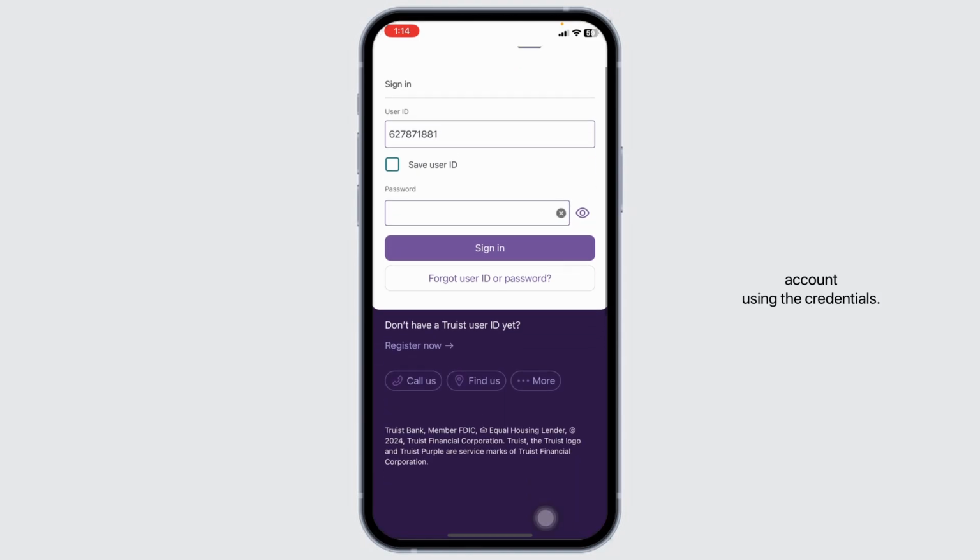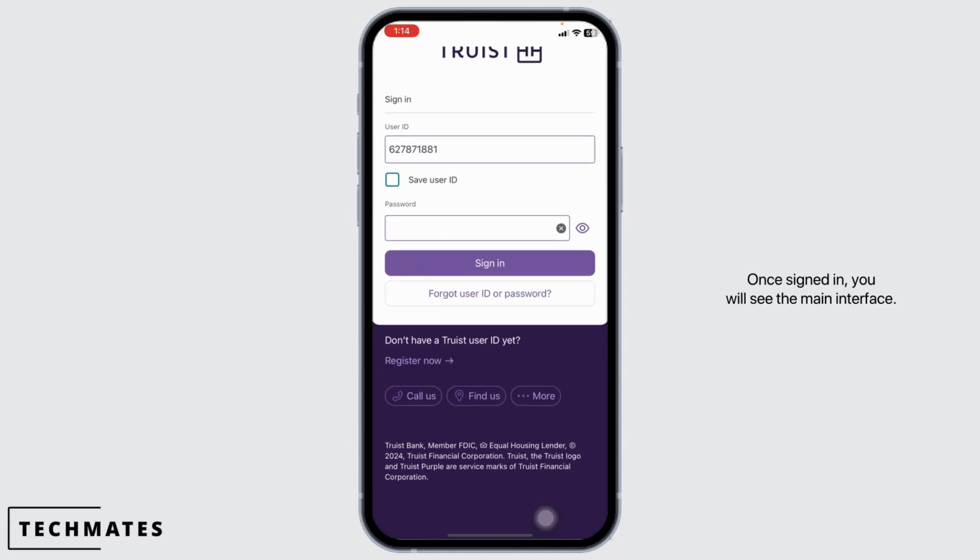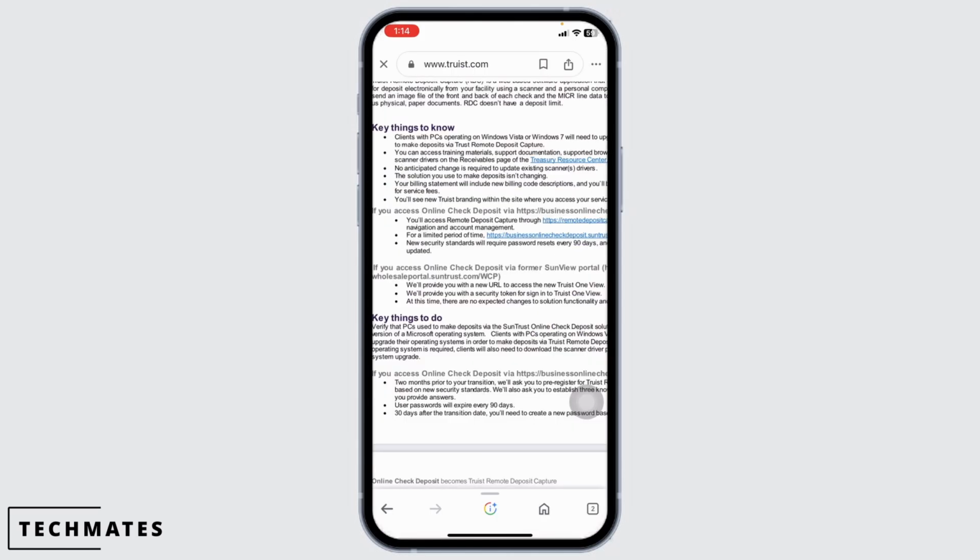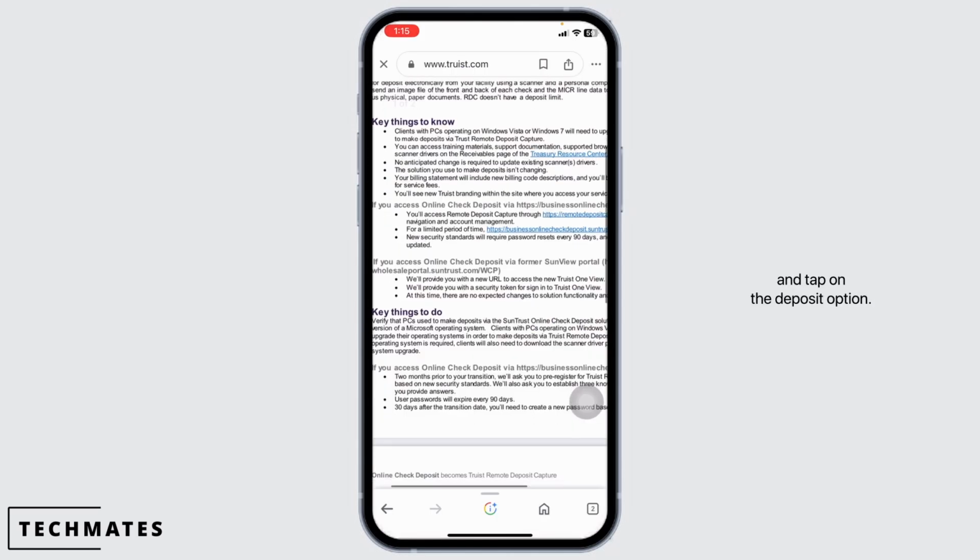Then sign into your Truist account using your credentials. Once signed in, you will see the main interface. Head to the bottom right corner and tap on the deposit option.